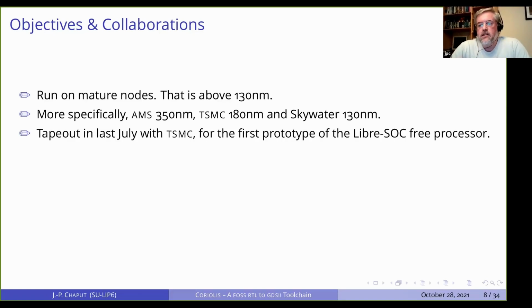In that idea, we taped out last July the LibreSOC processor on the TSMC 180 technology, and we are currently awaiting the return from packaging. So we hope to have it in the next months and start to test if it works or not, or if it partially works.